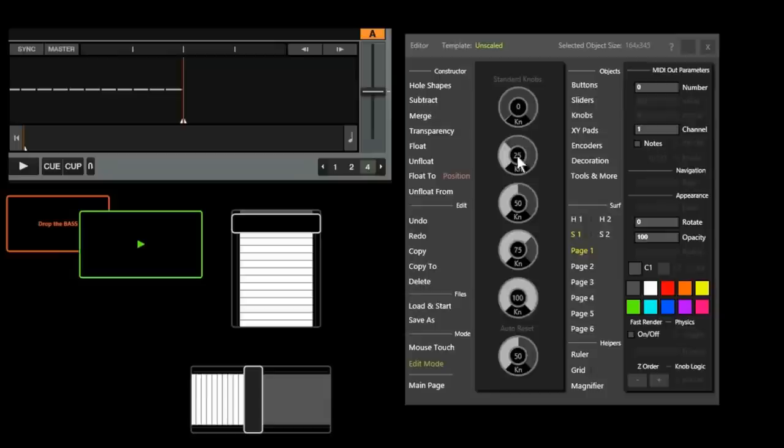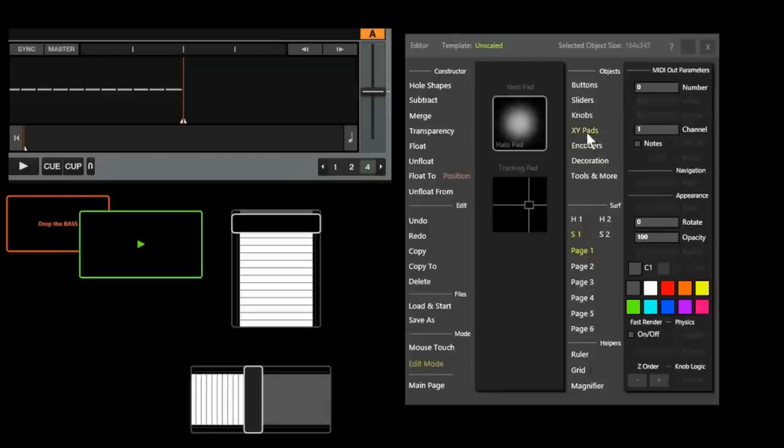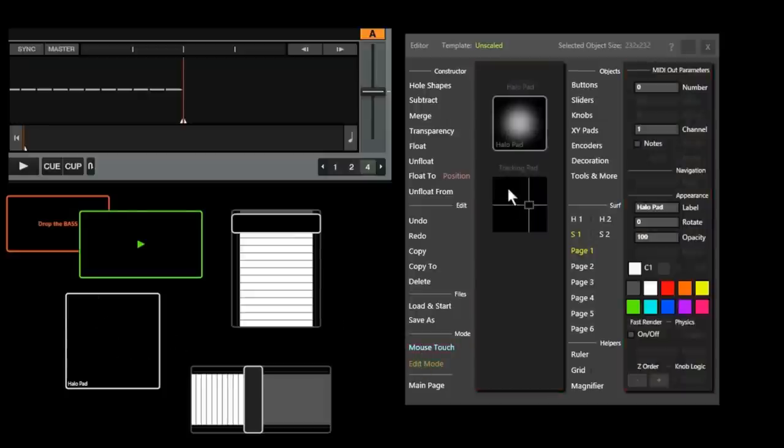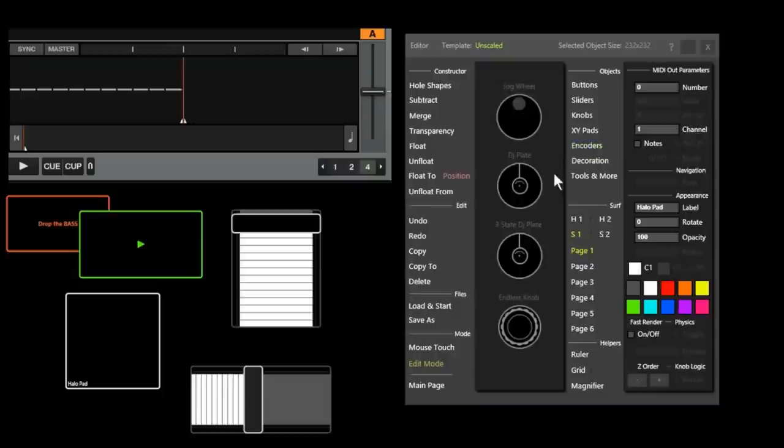Here we have numerous knobs starting at different positions for your highs, mid, lows, or effects, though you can just as easily map them as faders. It's all user preference, really. There's XY pad so you can set filter parameters or beat repeats. The encoders include DJ scratch plates and endless knobs. Endless knobs are useful when you're going through playlists with a large amount of tracks.